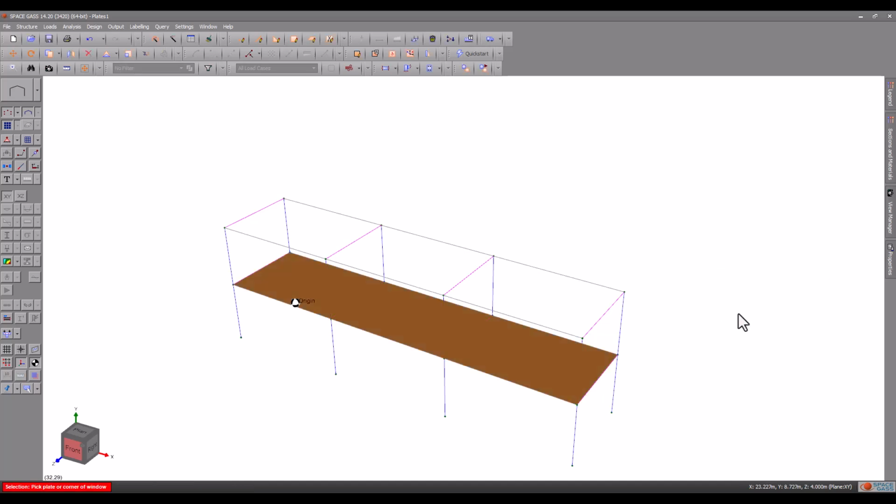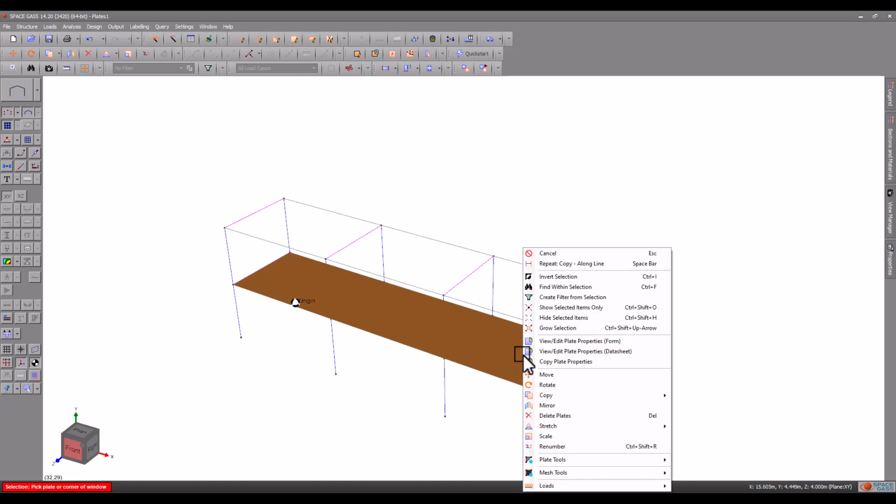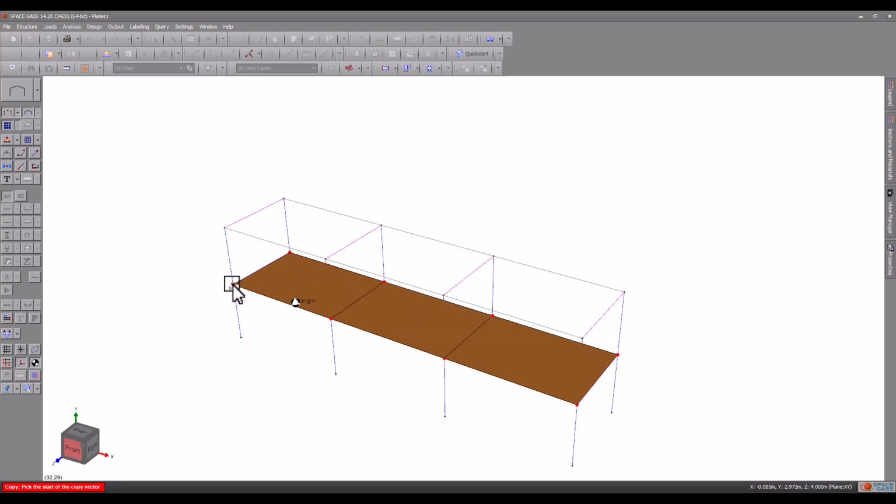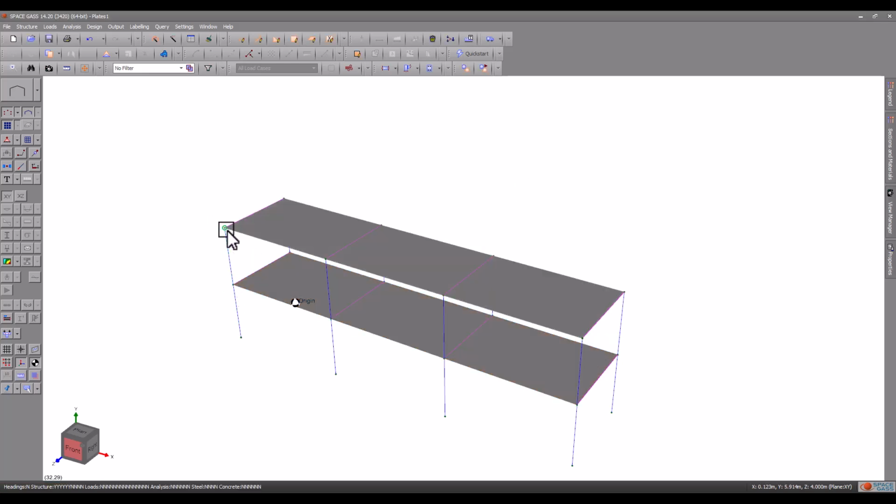Next, we will copy the first floor slabs up to the second floor by selecting them, clicking the right mouse button, choosing the copy tool, along a line, selecting the number of copies and selecting the ends of a vector that represents the vertical distance from the first floor to the second.